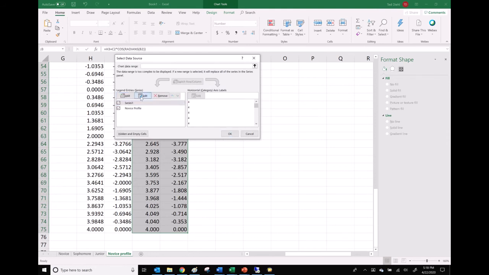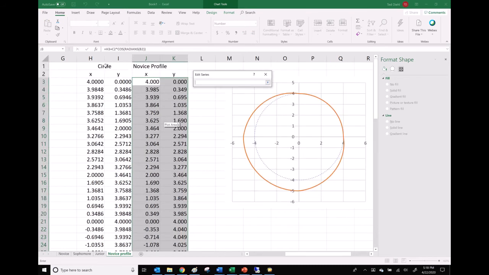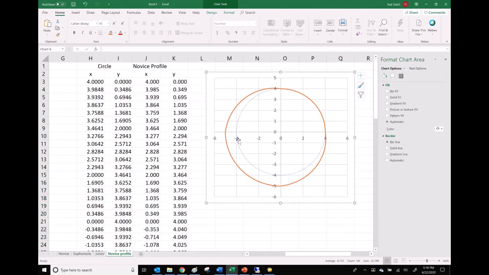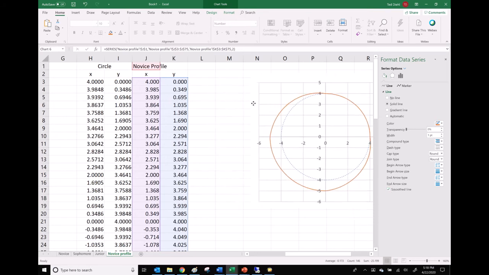And maybe we want to change this one so that it has the name circle. But check it out. There you go. That's what the profile looks like. And maybe it's too thick of a line. Notice the lines are smoothed out. The increments, we only have them as 5 degrees. It could be a lot better.